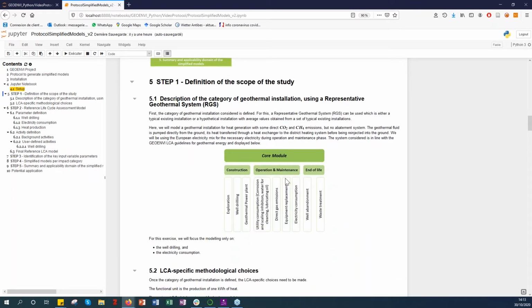So let's go to the first step, which consists in the definition of the scope of the study. What we recommend is to find, for the category of geothermal installation that you want to consider, a so-called representative geothermal system. This is either a typical existing installation that really represents the type of installation that you want to have, or a hypothetical installation which uses average values obtained from a set of typical existing installations. This is a choice that you can make.